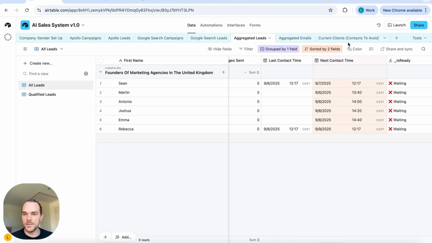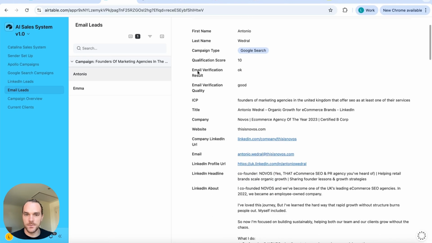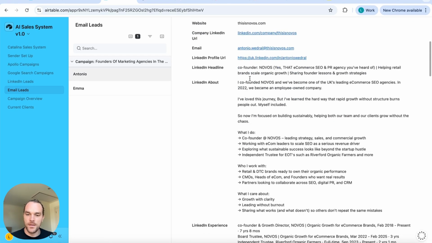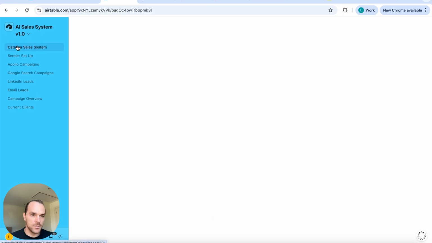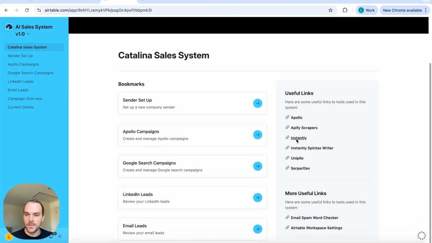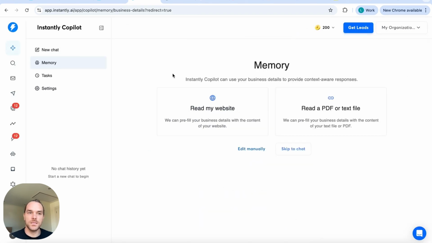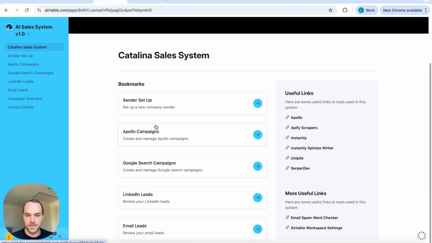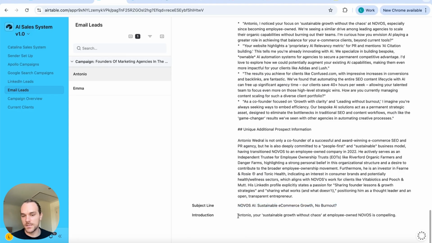So for the email generation, if we come back here, go to email leads, we have 2 leads here with an email verification result of OK. And in this instance, we just have the subject line and the personalized introduction. What you can do is use a tool that I have linked at the front of the system, like Instantly, to do email outreach, and then use these variables that we have generated inside our system. If I quickly go back, you can insert a personalized subject line and a personalized introduction into your email sequences, okay?